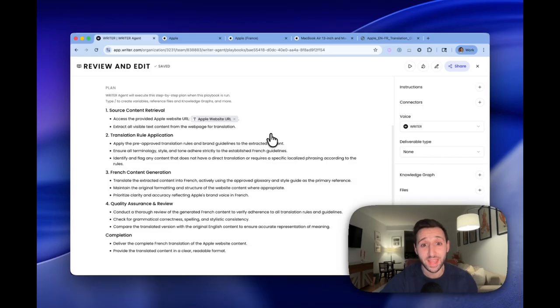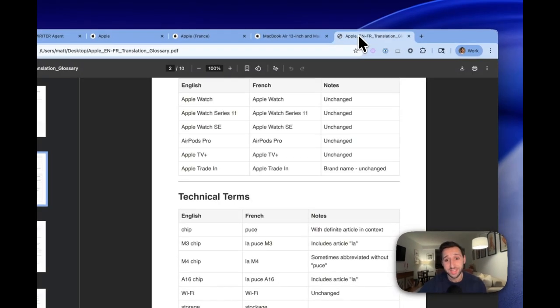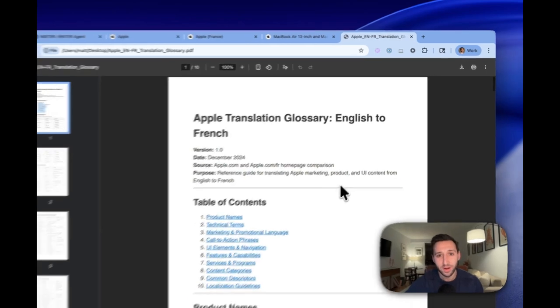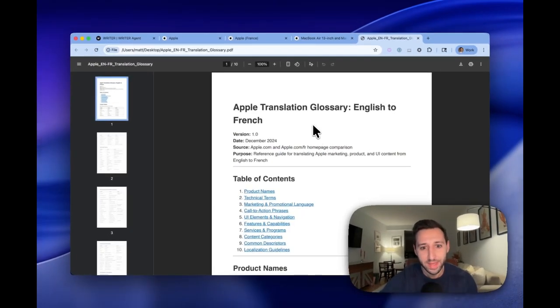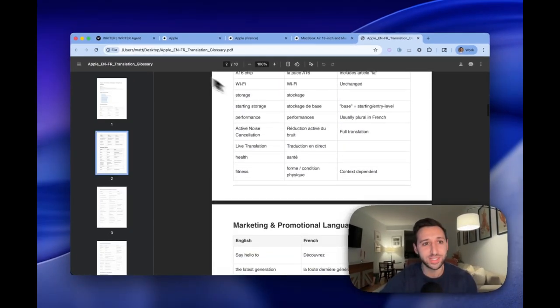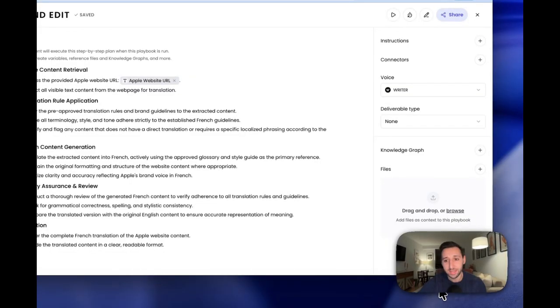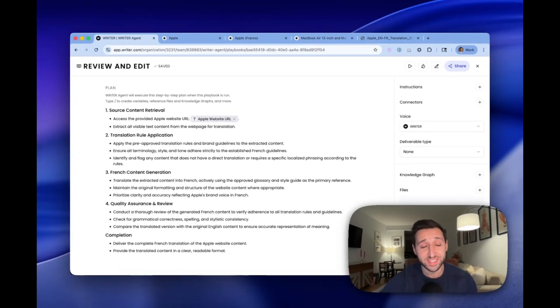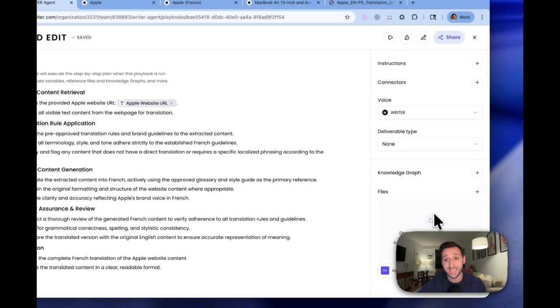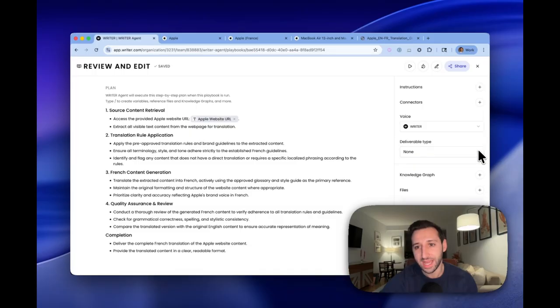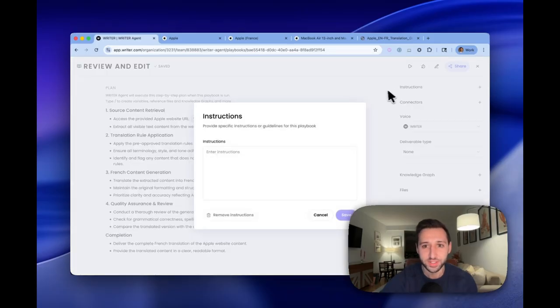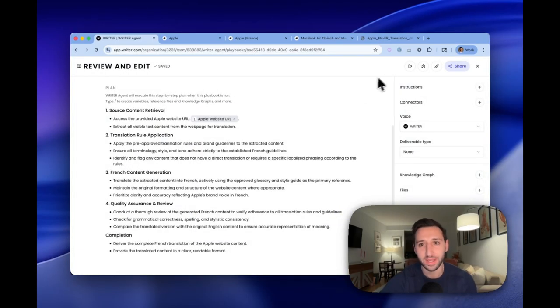Now, the other thing I want to do is actually feed those guidelines into the agent. So if you remember, this is the glossary that we created a minute ago. I'm now going to just simply drop this into the agent right here, and we'll be able to reference this any time someone uses this playbook. And then lastly, we can always program in a voice, or we can change the deliverable type, or we can actually create custom instructions for this agent. There's so much flexibility here, but let's take a stab and actually run this.